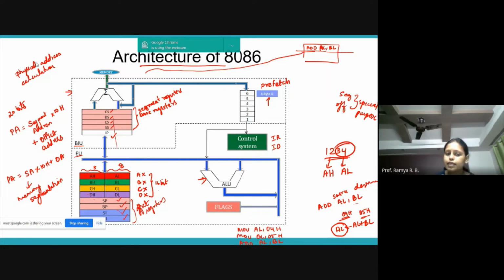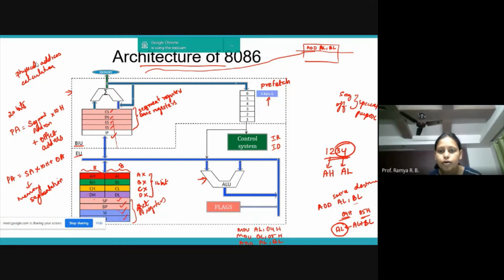If you are accessing the data segment, then DS will contain your segment address and SI will contain your offset address. If you are accessing the extra segment, then ES will contain your segment address and DI will contain your offset address, right? So this is how your two-stage pipelining works in 8086. I hope everybody is clear with this.